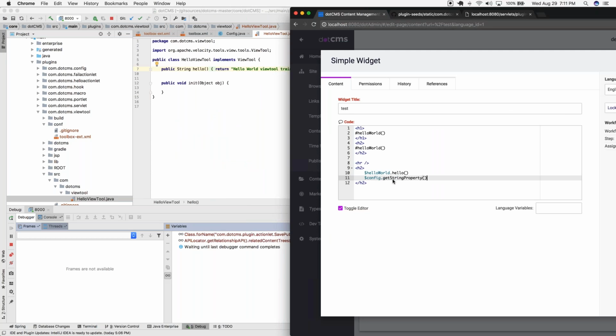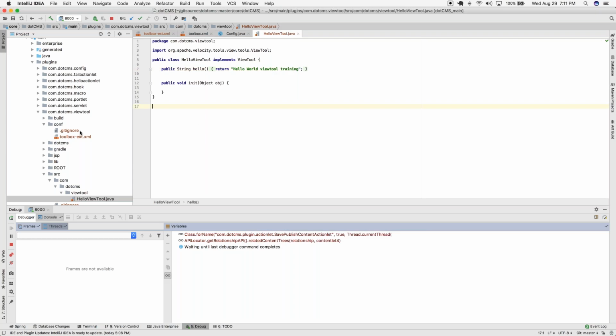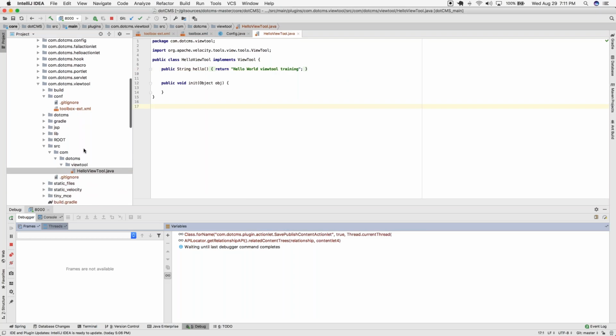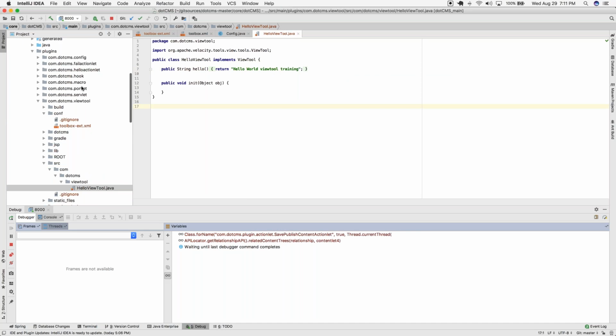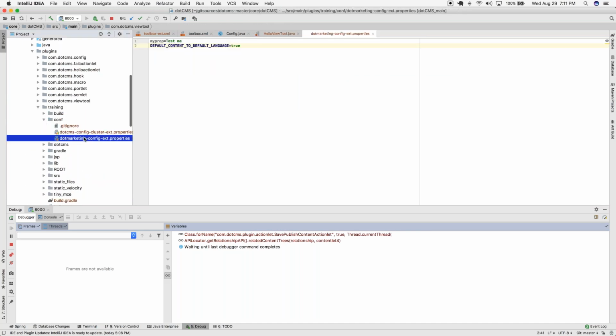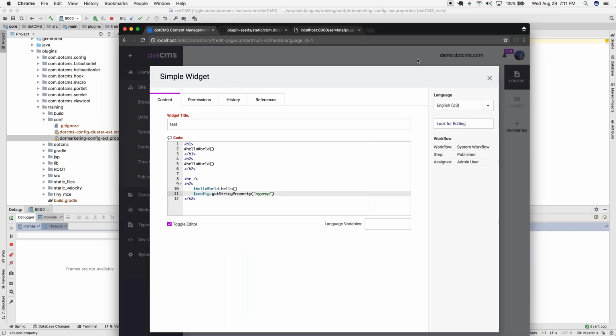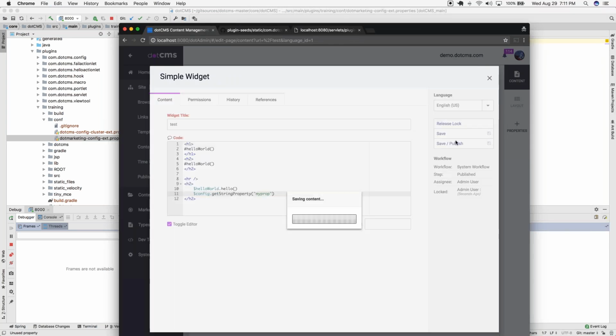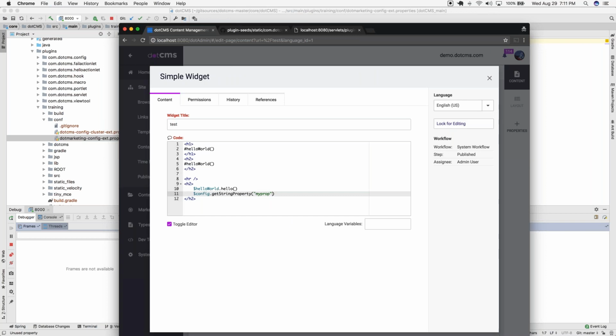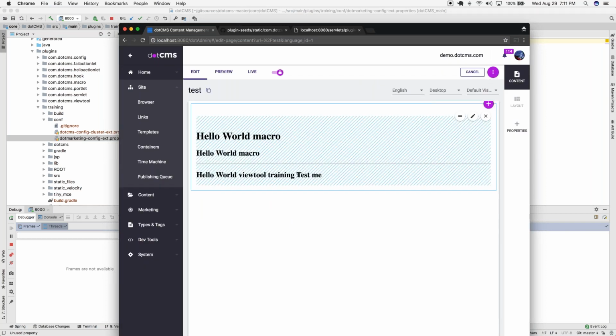Okay, get string property, and we can use the property that we already override in the training. It was my prop. Let's use my prop. So look for anything, save and publish. Okay, close it. Okay, test me.